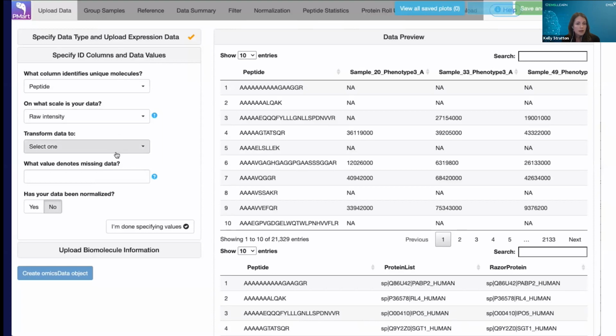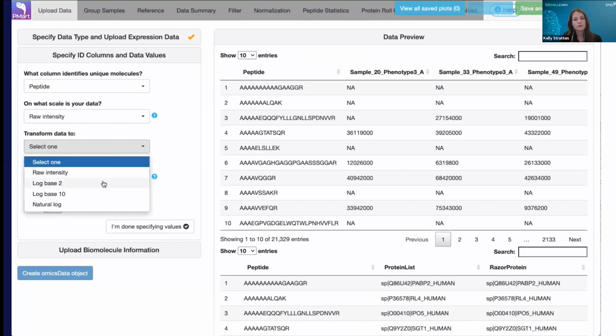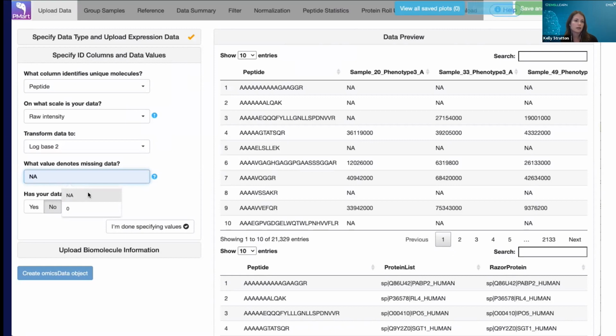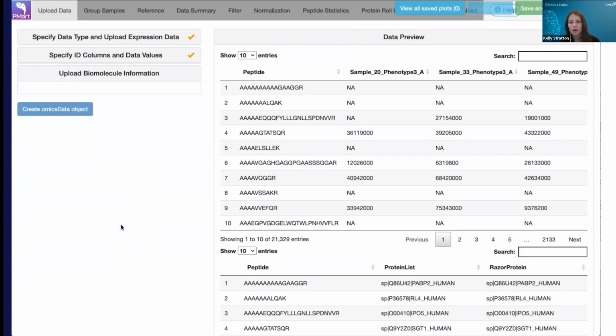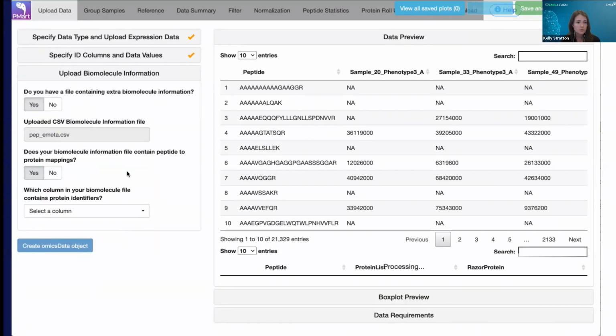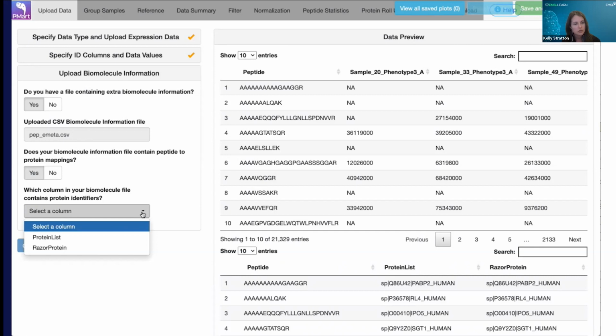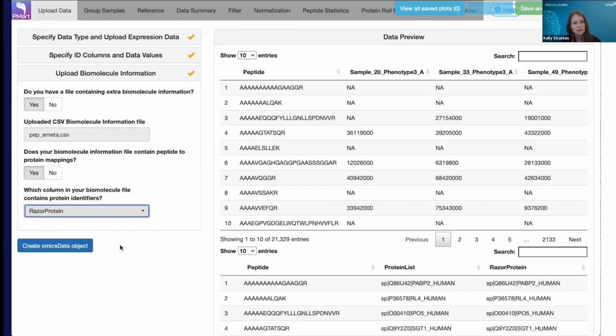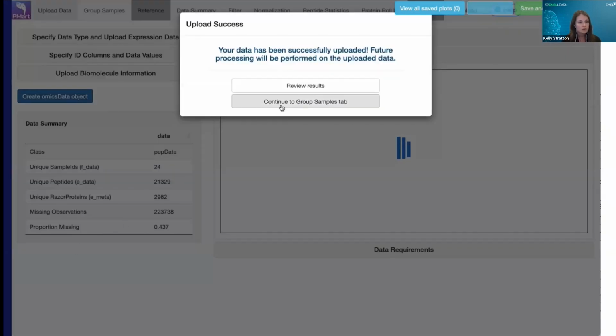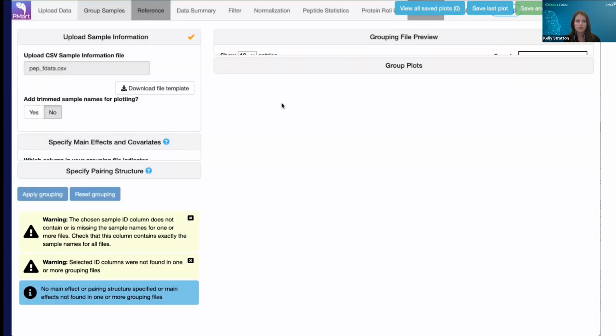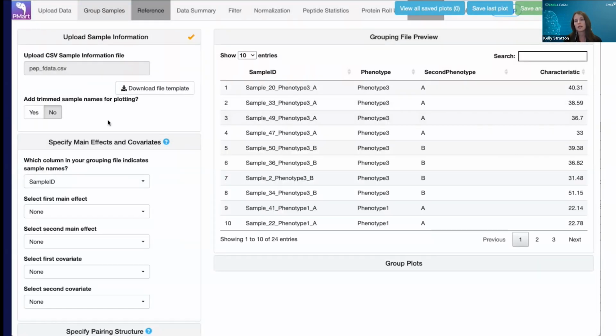So it knows, it's guessing actually, that that first column, peptide, is my identifier. And then I can tell it that I have raw intensity data and I want to transform it to a log scale. I can also go into this biomolecule information section and choose the column from that file that corresponds to my protein identifier. And once I'm happy with those selections, I can create the omics object and then go to my group samples tab, which is where I'm dealing with that sample information file.